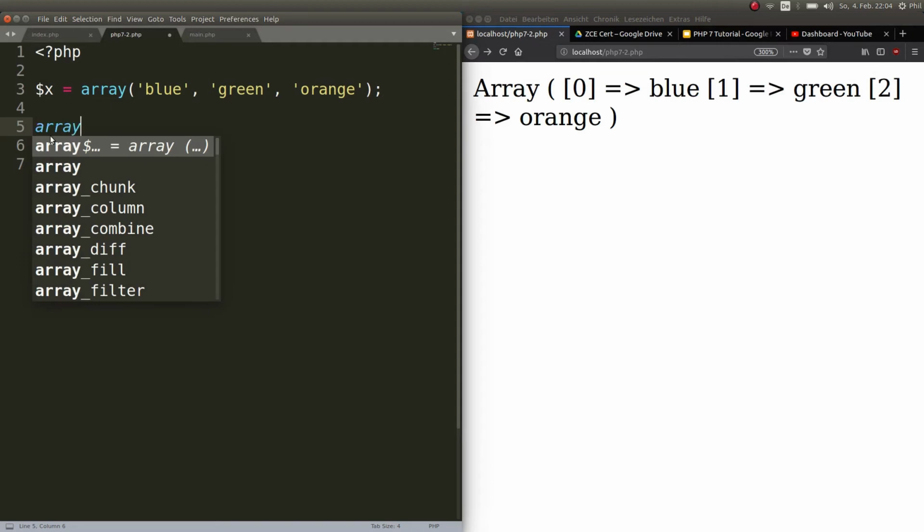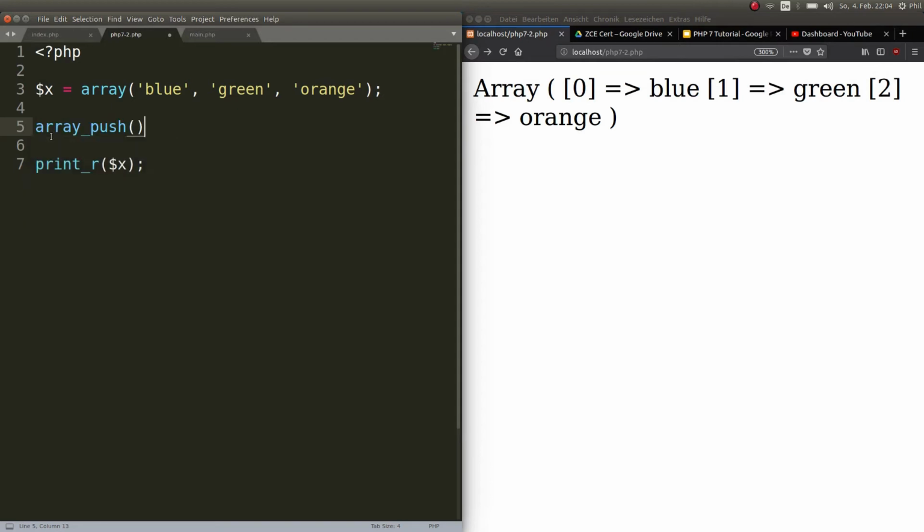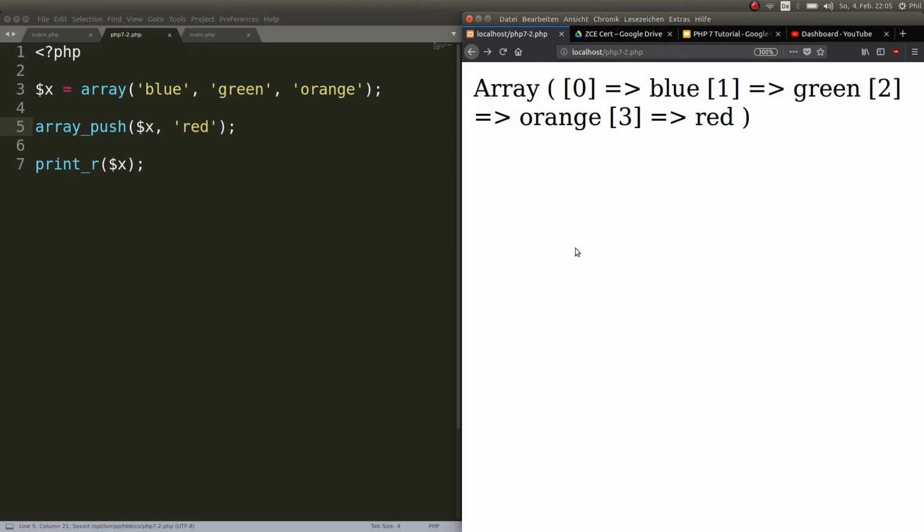So let's start with array push. That's a built-in function, so you have to use the regular brackets here. Always remember the semicolon. And now this takes two parameters, the array push function. First of all, you have to tell it what array you're talking about. In this case, it's x, so this is the name of the variable that stores this array, separated by a comma. And now you put in the value that you want to add. So let's just take red, hit save, and here you go.